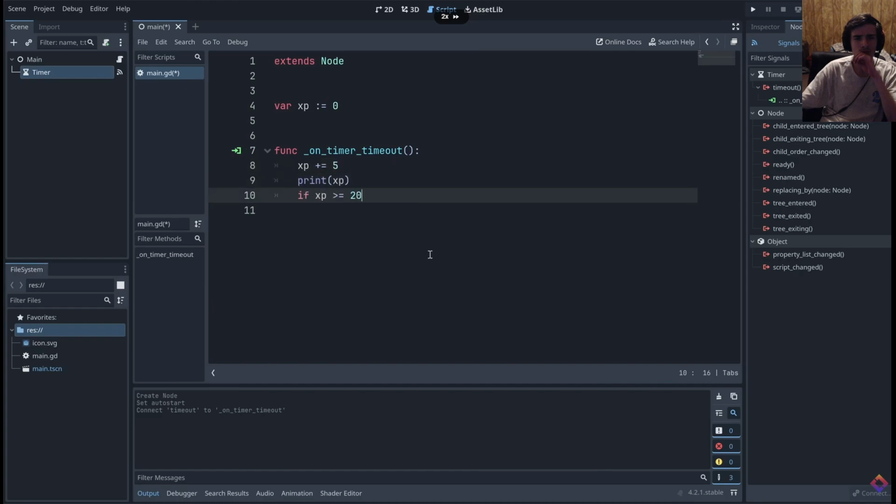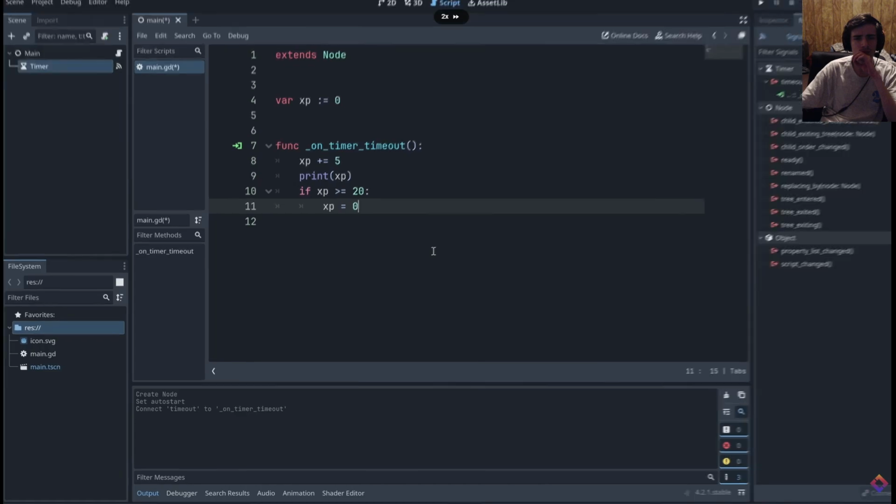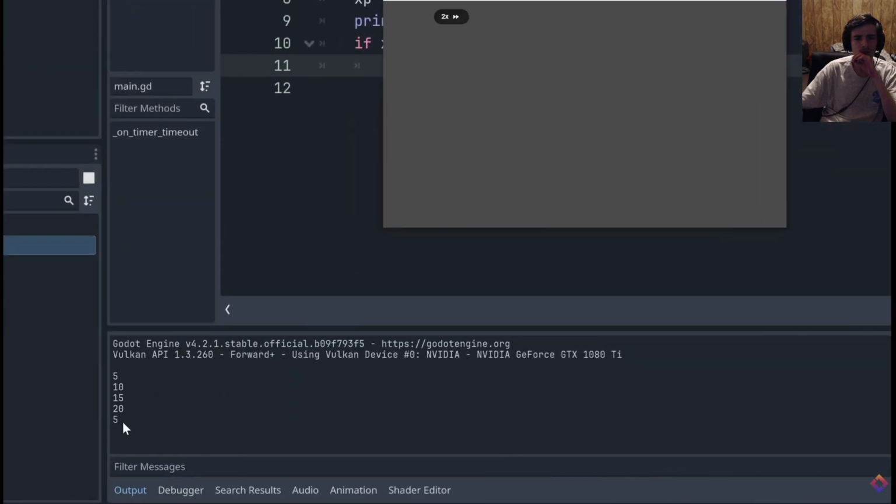If our XP then reaches, say, 20, we'll set it back to 0, we leveled up, and we can start over for the new level. And if we then play, it's going to increment our XP every second, and when we reach 20, it's going to go back to 0.